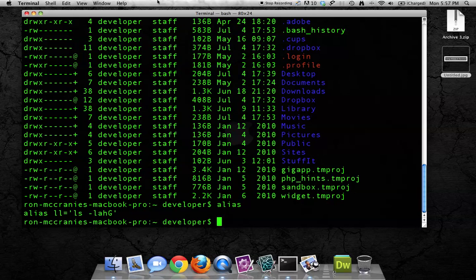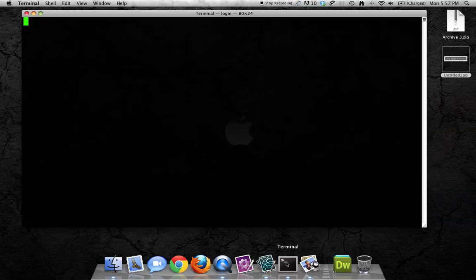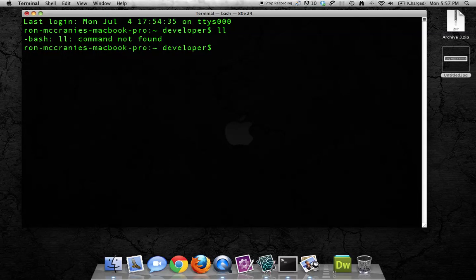Well, here's a problem though. We go ahead and close terminal and open it back up a month later. We type in ll and we get command not found. Well, the reason is because we established that alias as basically a variable for that session. Once we closed that session, it wiped it clean. It was basically in a temporary file.